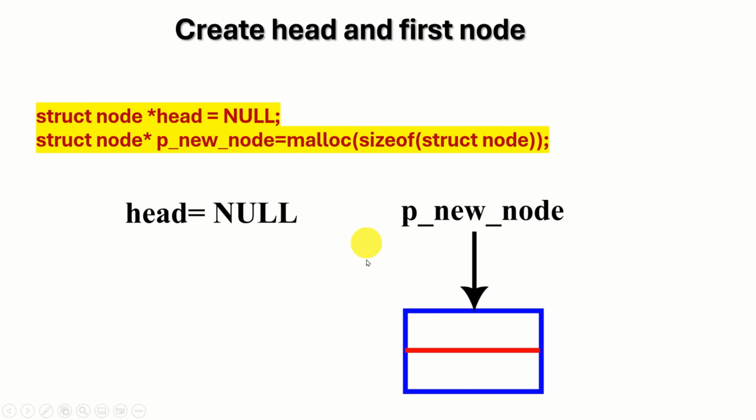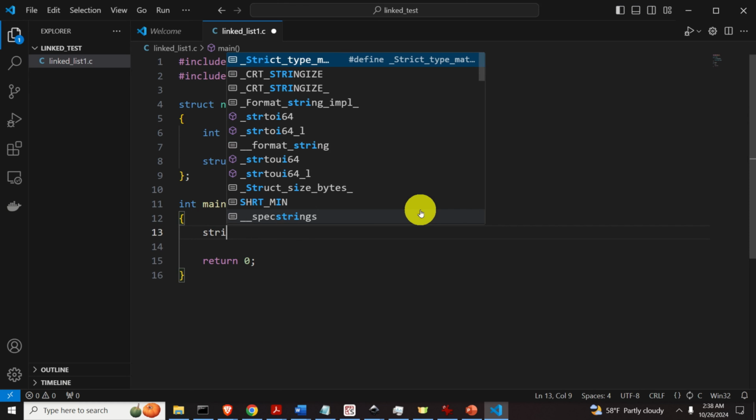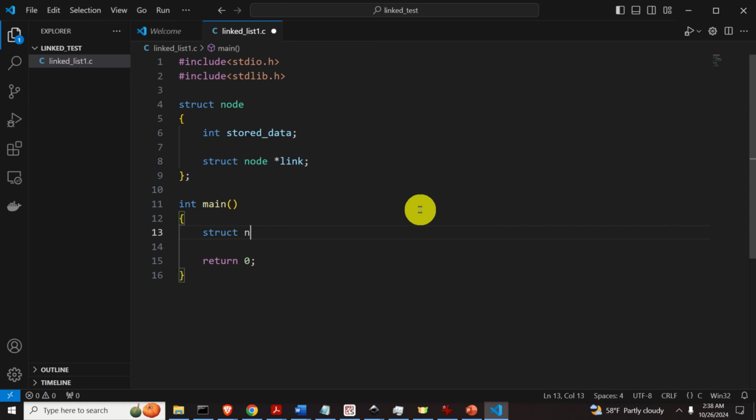And at the end of the day, we will have this situation: pNewNode will point to the memory location that will be used to store struct node. Okay, let's implement these two steps in C. So let's type struct node star head is equal to NULL. Okay, this is our head pointer.